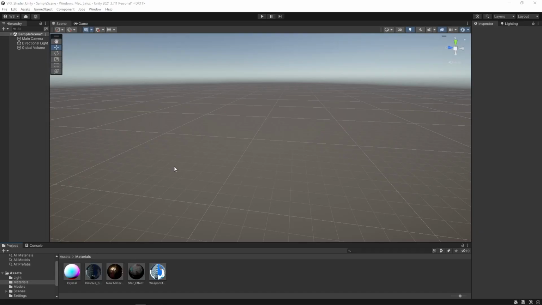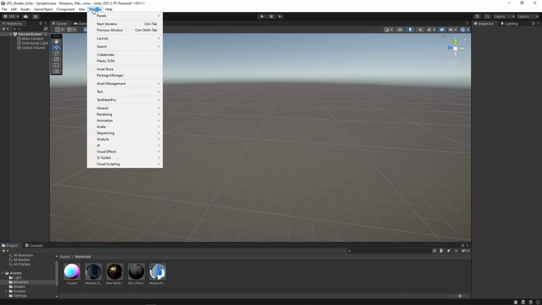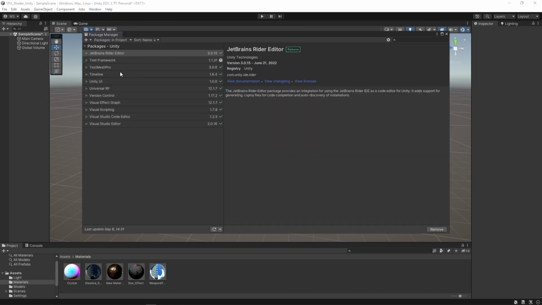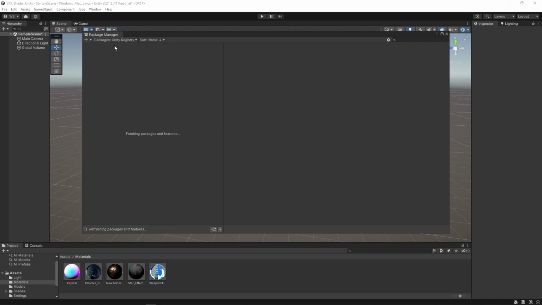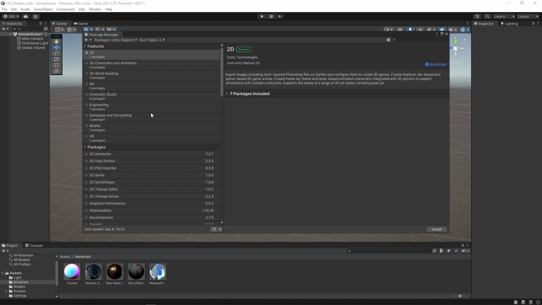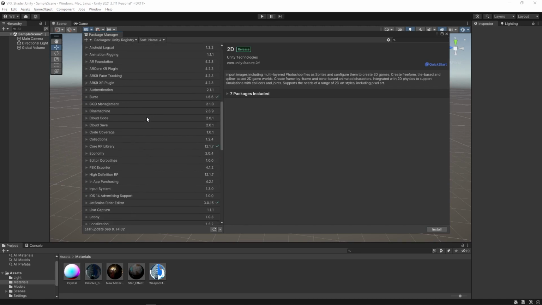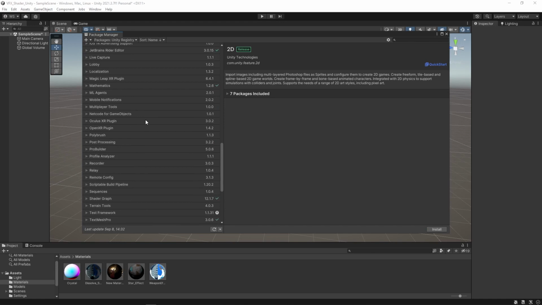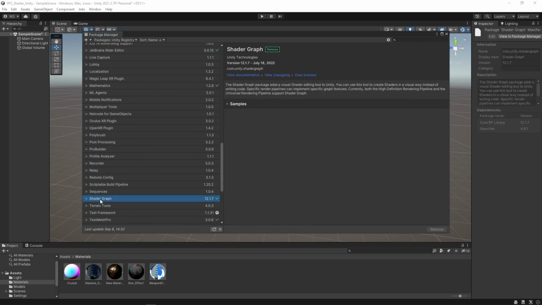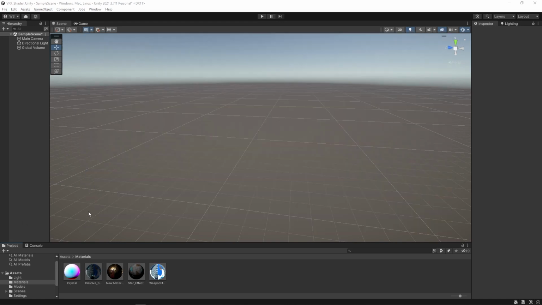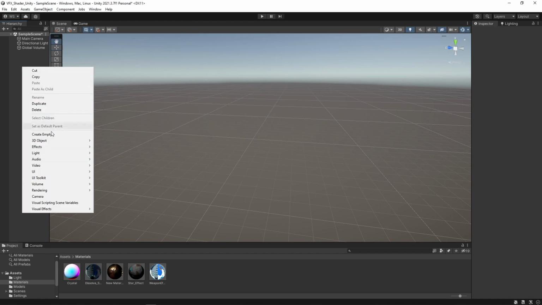preset. Now, the first thing you want to do when you come into Unity is to go to your Window tab and open the Package Manager. From the Package Manager, you'll want to go to the Unity registry and search for Shader Graph and install it. After you've installed Shader Graph, you want to create a sphere in your scene.